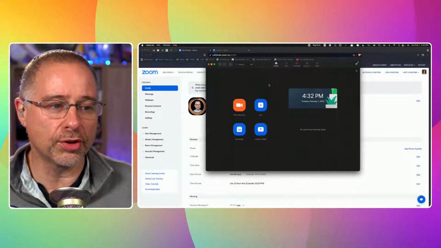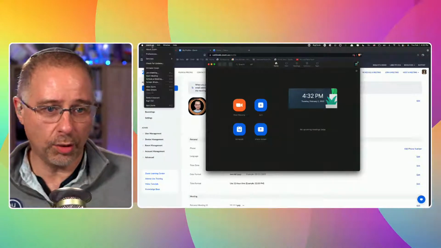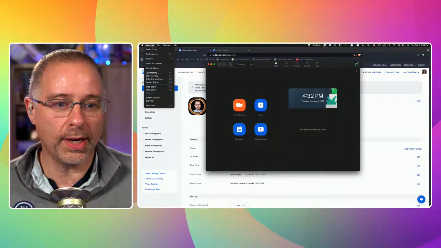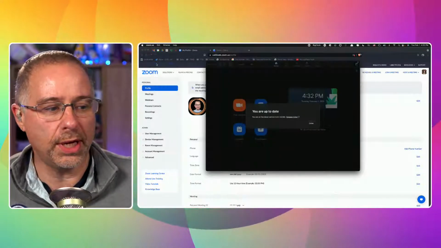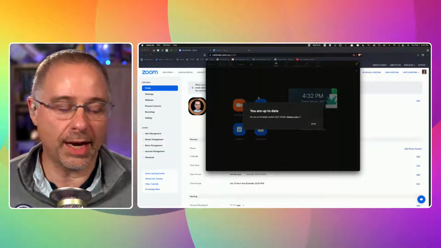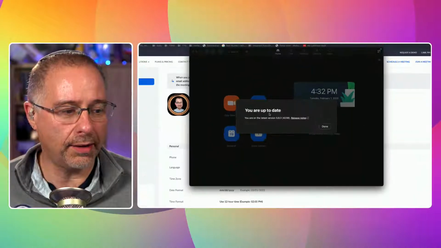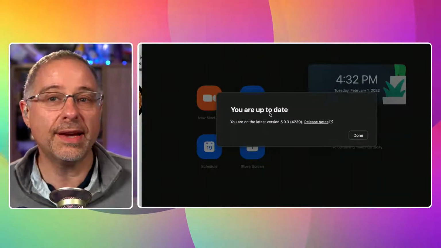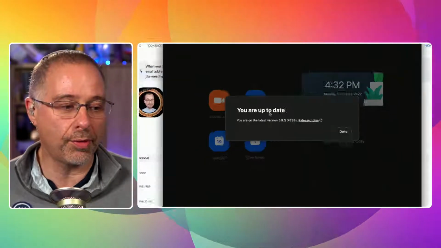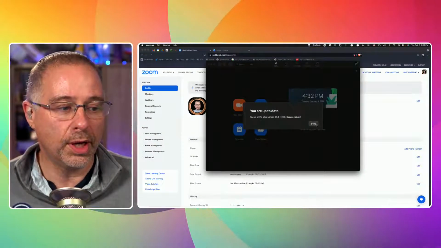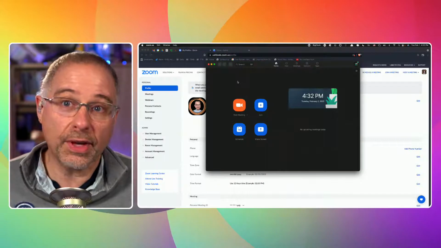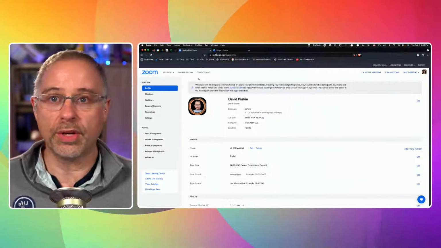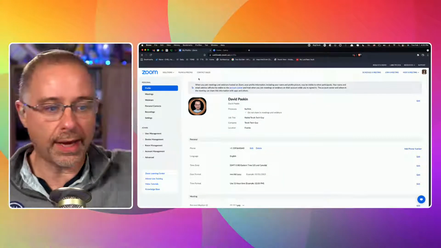We're going to start over in the Zoom client, and I'm going to go up to the top where it says zoom.us and choose check for updates. So my Zoom client is now updated, and I have 5.9.3. Sorry, you need to have 5.9.3 of Zoom in order to see this. Another thing you'll need is a pro account. This is not available on the free accounts.